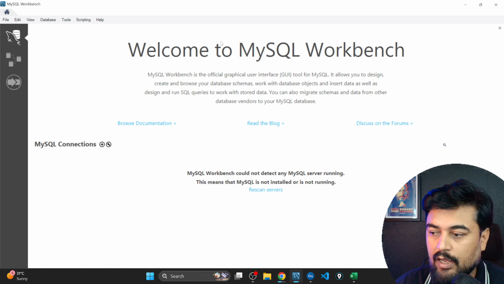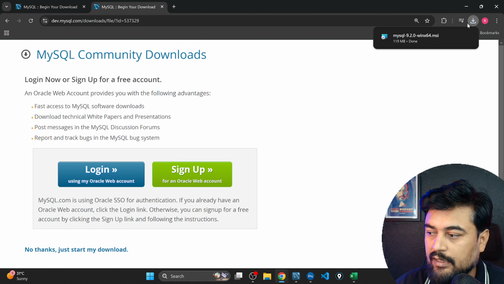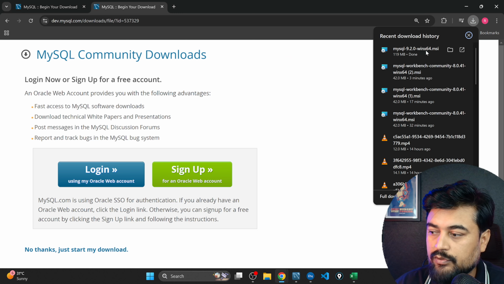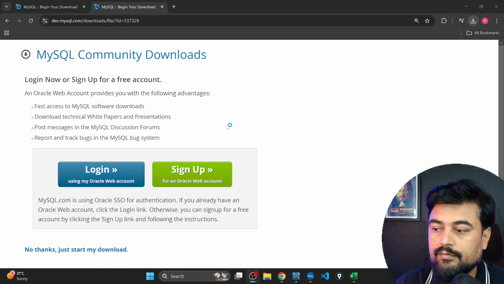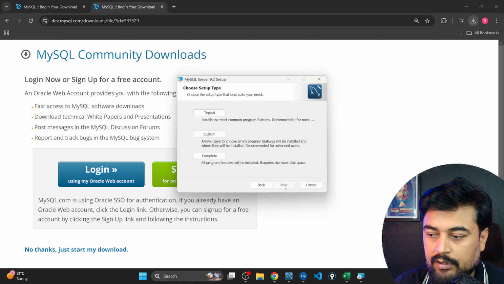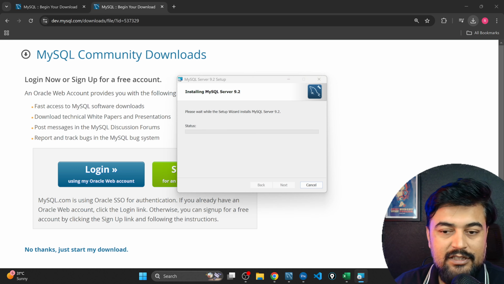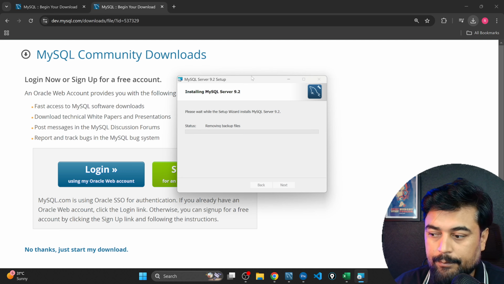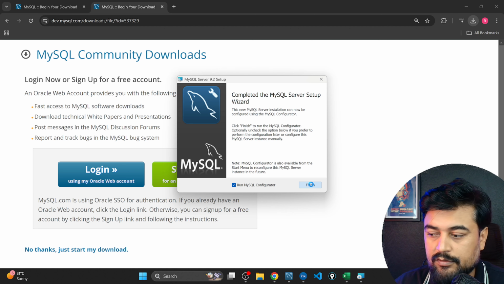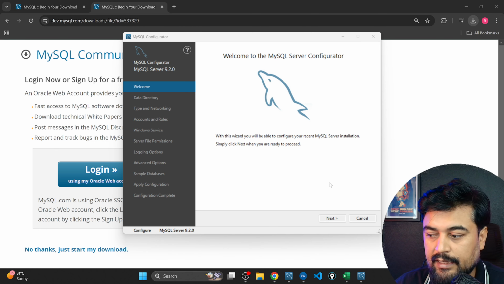Now you can see I have the Workbench already installed, and when I minimize this, I can see that my server download has also finished. I'll click on that, and then next, and then I accept the license agreement, next, and then choose the complete one and then install. So now you'll have a SQL Server also installed. You'll get a pop-up. Click on yes. SQL Server is installing. Run the MySQL Server configuration. Yes, again a pop-up will come and you just need to click yes.